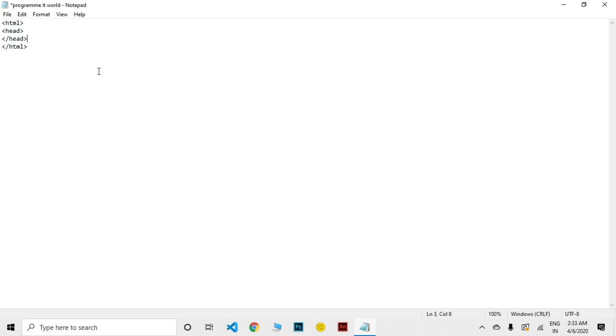Then in the HTML tag, but outside the head tags, type angular bracket open body, and same to close body, type slash body. So this is the basic structure of your HTML page. Anything you want to display on the web page goes between the body and slash body tags, and you can type whatever you want. Say you want to get subscribe to Program It World.